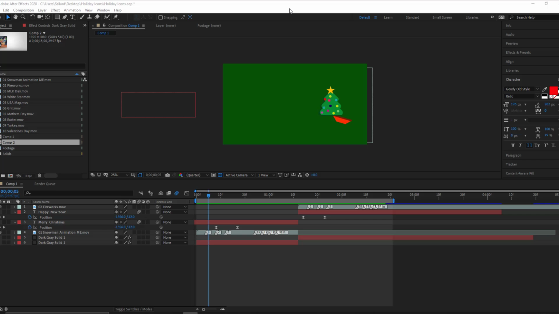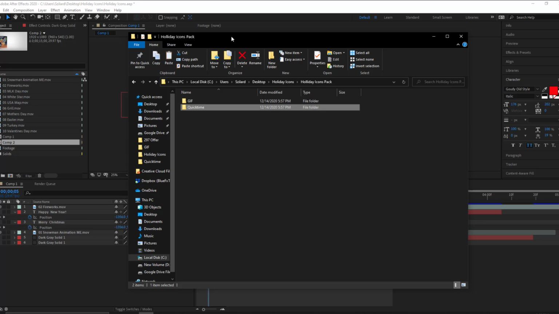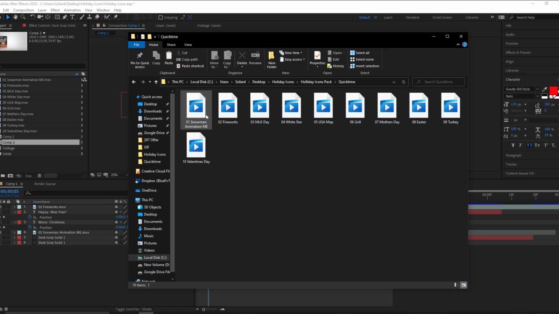Okay, so let's start with Adobe After Effects. First off, when you download your package, you're gonna find a zip file. You unzip it, extract that zip file, put it on your desktop, and you're gonna find in it two folders. One says GIF, the other says Quicktime. For After Effects and most video editing apps, just use the Quicktime format. Open this up, and here you're gonna find 10 animated icons with names that describe each icon.